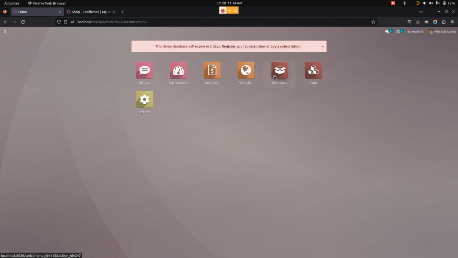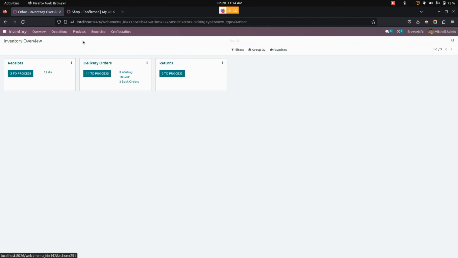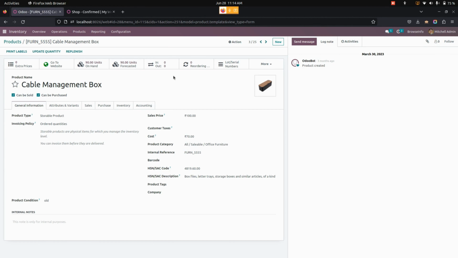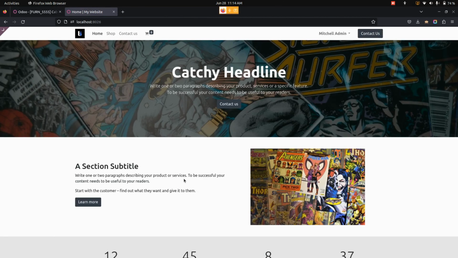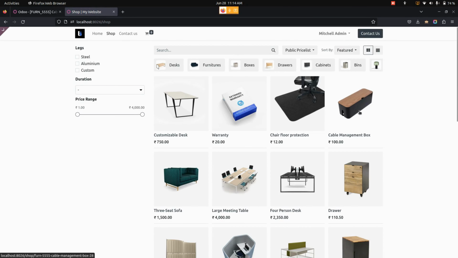Let's get back to the inventory form. Now you can see for this product I have added the product condition as old. We can see the same condition on the website page. So let's get into the website now. From here we need to get into the shop and also get into the same product that we have added the condition to.